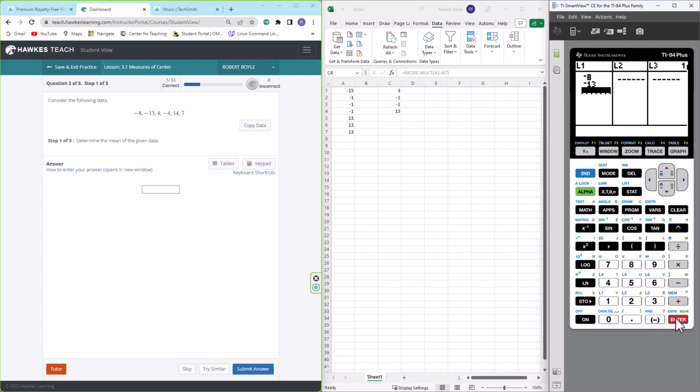-13, enter. 4, enter. -4, enter. 14, enter, and then 7. Let's see, 1, 2, 3, 4, 5, 6: -8, -13, 4, -4, 14, 7. So we seem to be okay. Once we have all that data in, we can hit stat.